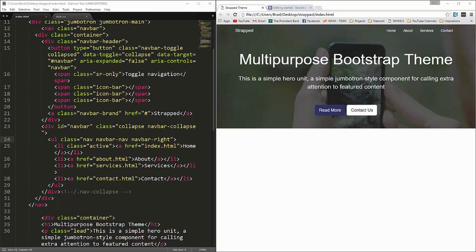Alright, so I think that's a good place to stop. We have our navbar and our Jumbotron all set. So in the next video we'll continue on the home page and we'll start to create our boxes and so on.